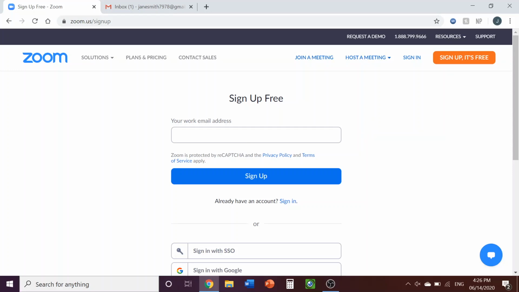Here, click inside this box and type in your email address. You'll notice that above it says to enter your work email address, but what they really mean is to enter the email address that you would like to use to sign into your Zoom account. You can enter your personal email. Then, click on the blue button that says Sign Up.